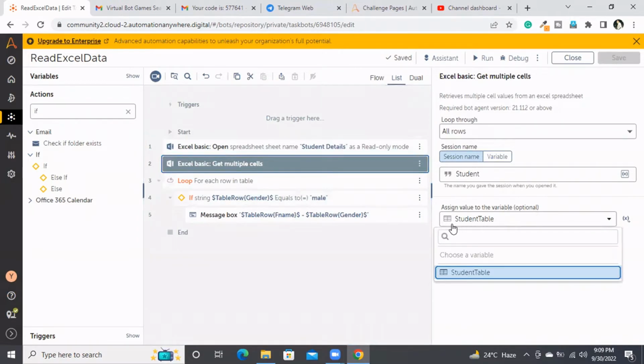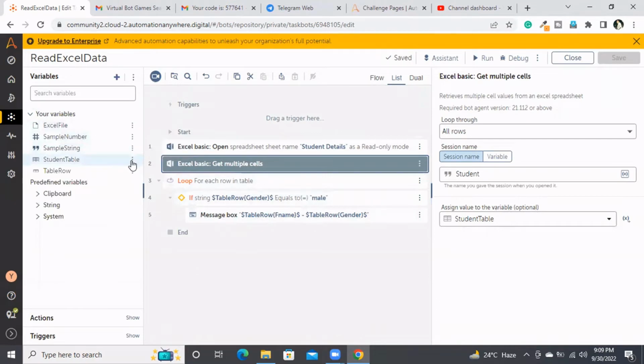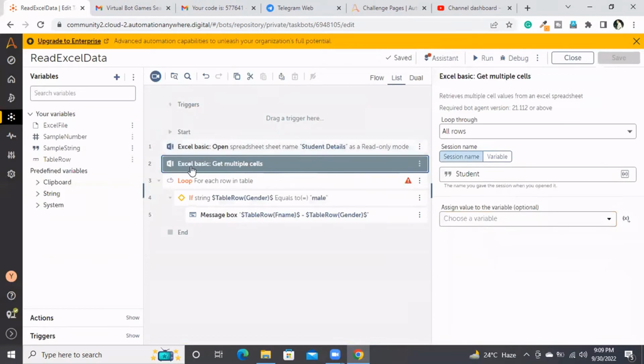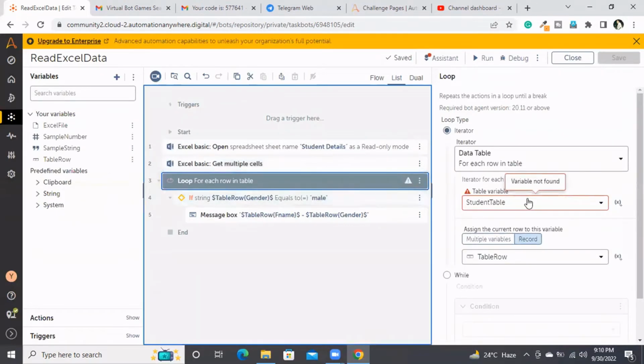So even though we haven't selected this, let me delete this student table variable itself. If I delete it, even though we haven't selected this, it will work. See, if I save it, line number 2 doesn't have any error, but line number 3 is having an error because the student table is already deleted.